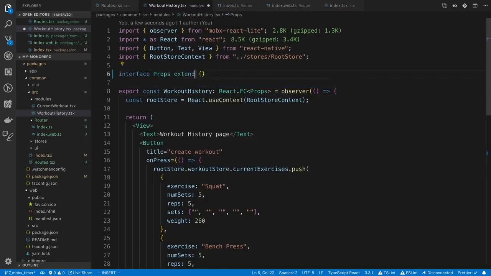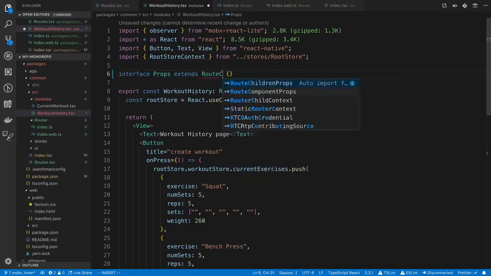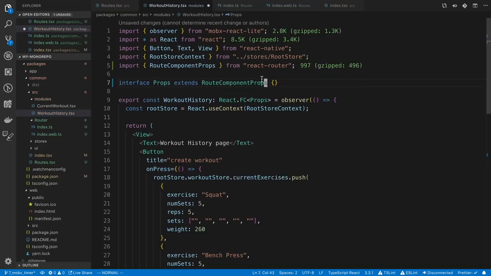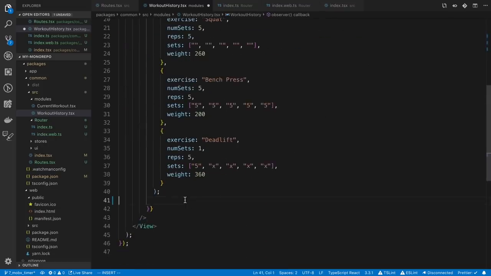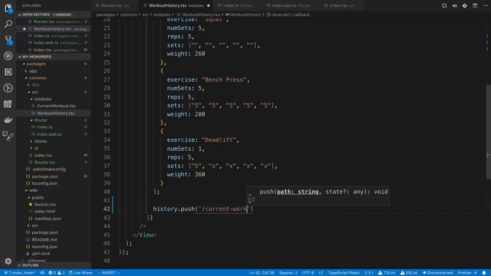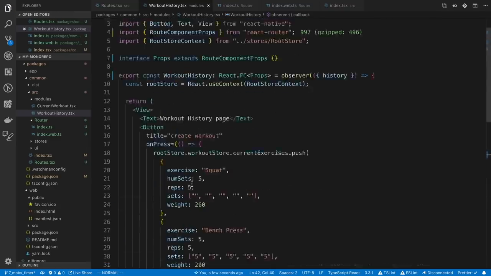And we need to add the type definition to our props to let TypeScript know that we are a route. So we're going to say RouteComponentProps, and we're fine to import that from React Router. And so now, if we go like this and I hit Control Space, it's going to know we have a history prop in there. So then I come down here and I say history.push, and then we're going to go to the /current workout screen. So I'll give that a save.